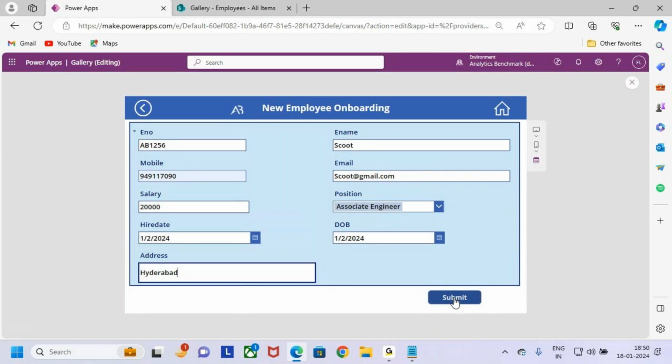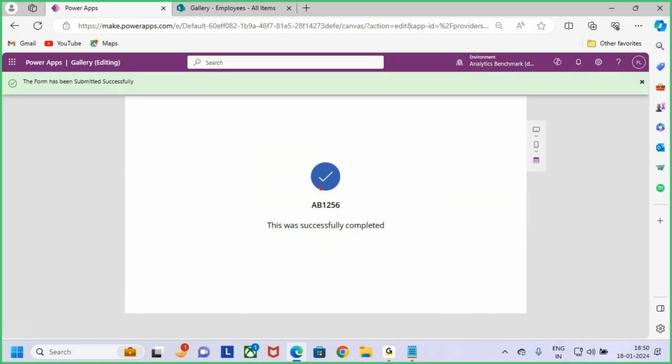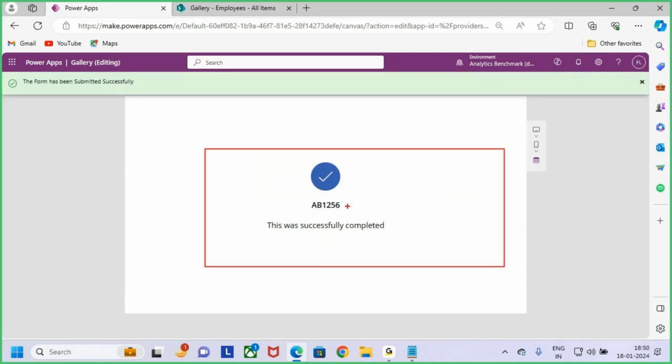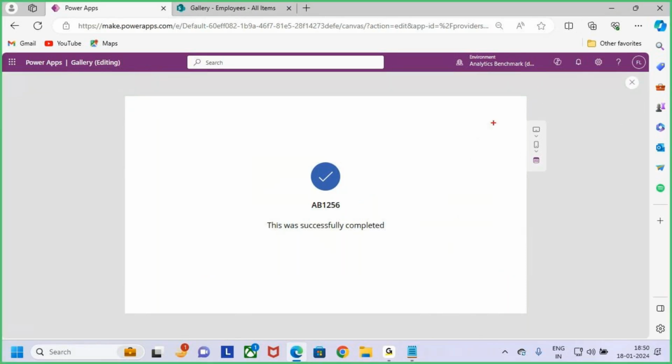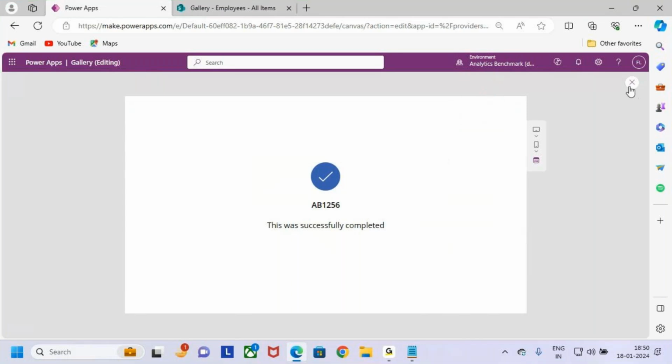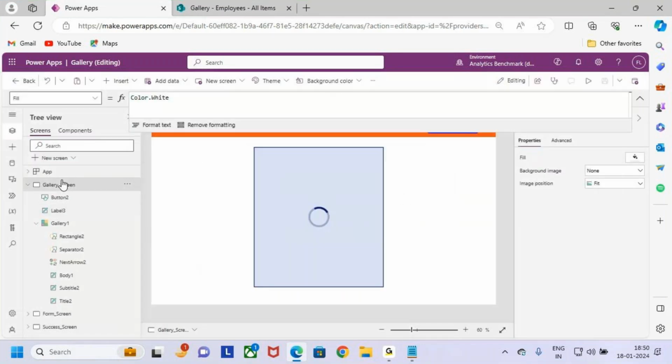Now once after entering the data, go and click on the submit button. Once I click on the submit button, it will navigate to the success screen. Here I am able to display the newly submitted employee details, and it is giving one message: form has been submitted successfully. Now once after navigating here, I want to keep one home button, guys. When I click on the home button, it needs to navigate to the gallery screen.